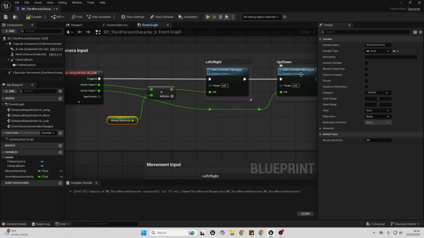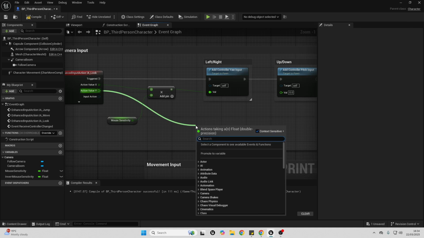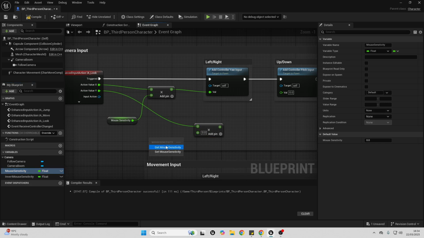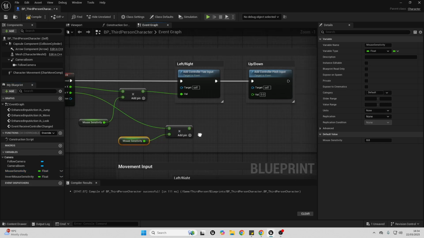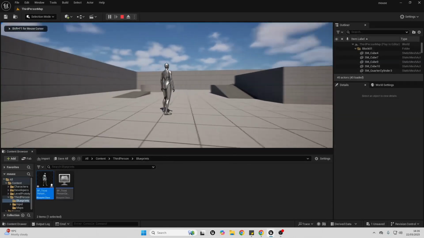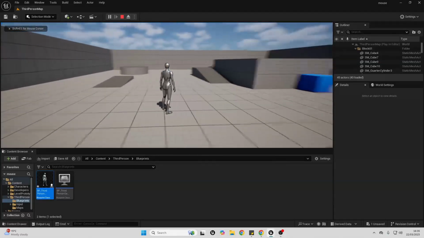We want to do the same thing for up and down, so I'm just going to delete this, drag off here, and look for multiply. And again, I'm just going to multiply this by my mouse sensitivity. I'll get this and connect this into here, and this into here. Now if I compile this, and let's say I change my mouse sensitivity to something like 0.1, when I go compile, if I play my game, my mouse sensitivity is really low.